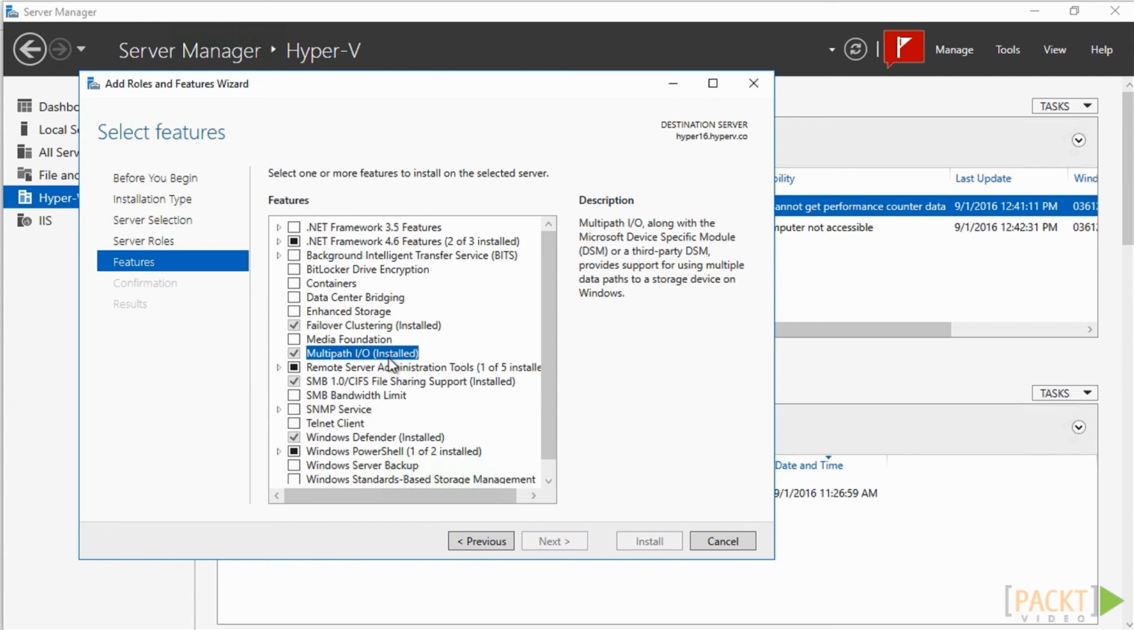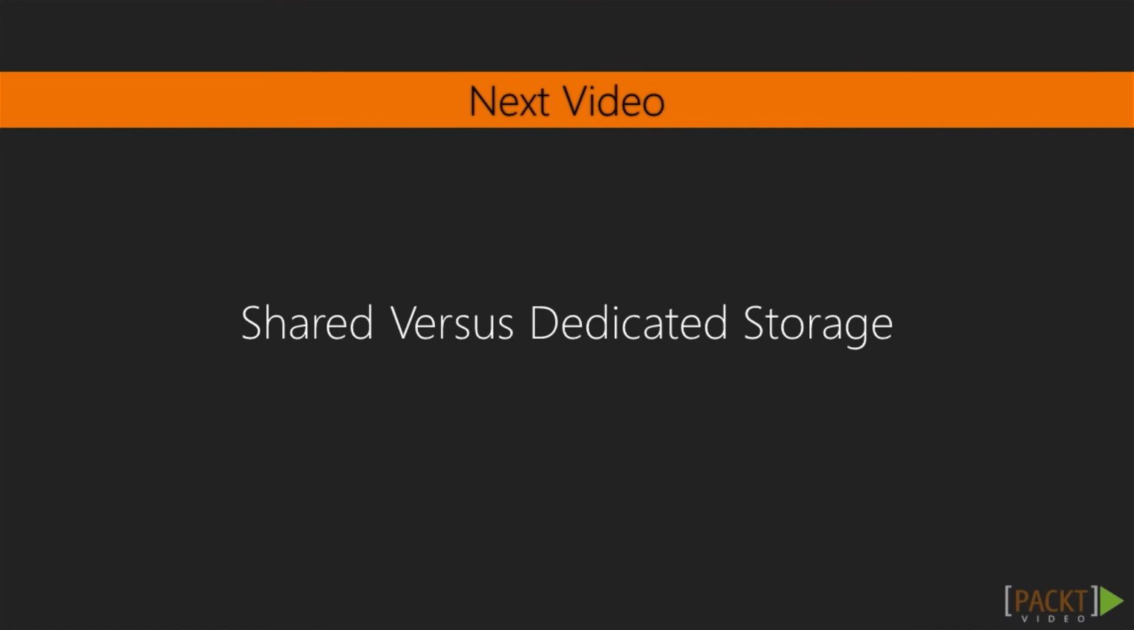In this video, you learned about multipath I/O. In the next video, we will learn about shared versus dedicated storage.